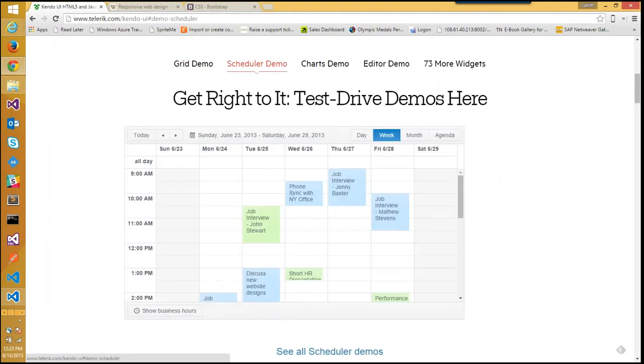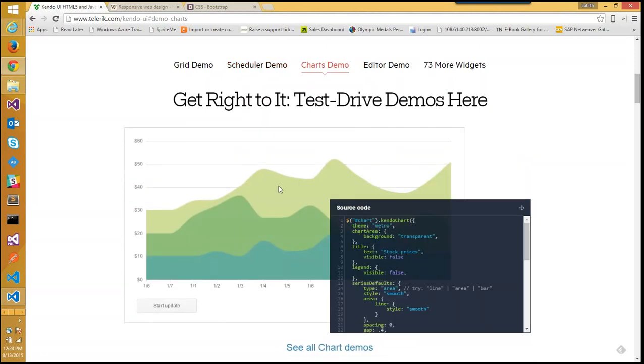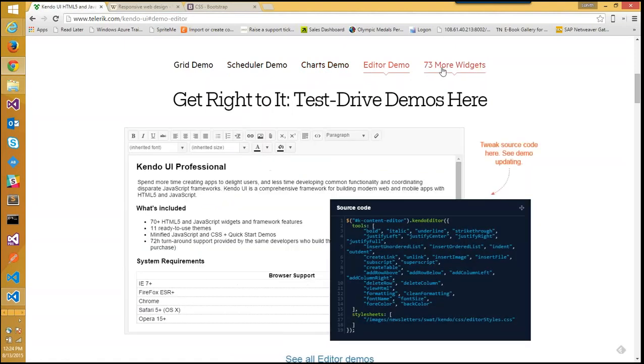We have a scheduler. Don't assume that this scheduler, what you're seeing in the background, is actually Outlook embedded in the screen. No, this is an HTML5 scheduler. So that means if you build a page with Kendo UI, rest assured it's going to look the same and behave the same on any browser which supports HTML5. That means a PC browser, a mobile browser, a tablet browser, you name it. And here's a chart demo. This is our chart, and this is an editor, and of course we have a lot of other widgets, 73 in all.